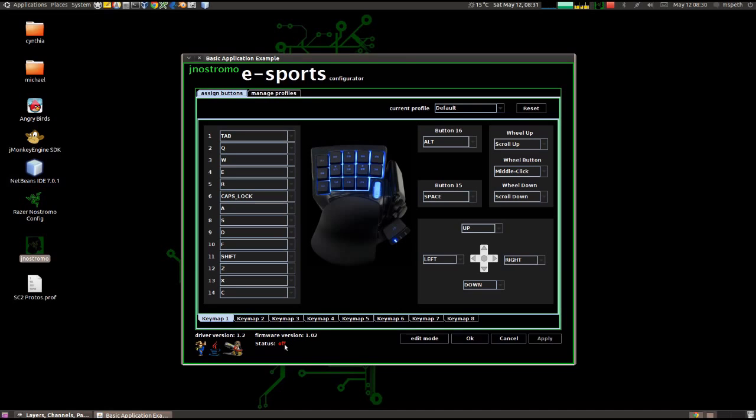So the first thing I would like to talk about is the drivers actually now scan for your hardware. So that means that you can disconnect and connect your jnostromo and the drivers will handle this condition. So I'm going to go ahead and plug in my jnostromo, and you see that status was turned on. Now if I remove it, it's been turned off. So let's go ahead and plug it back in. So that's the first feature I'd like to talk about in version 1.1.